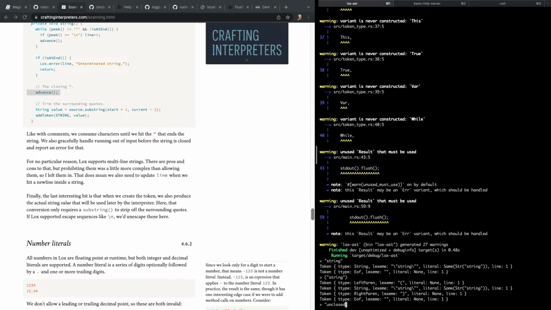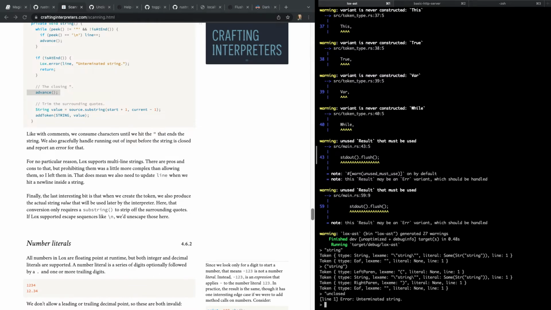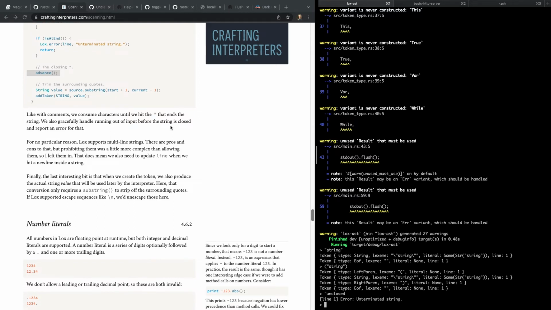Unclosed. Unterminated string. Look at that. It worked. I was one step ahead of you, Supercuber. I just saw your comment now. It's rare that I'm any steps ahead of anybody.